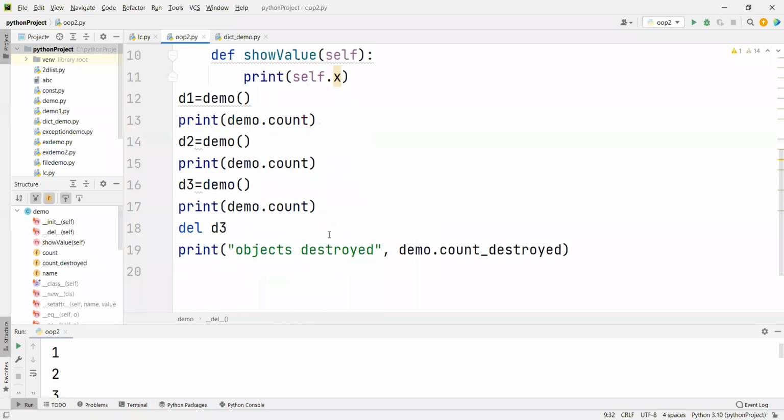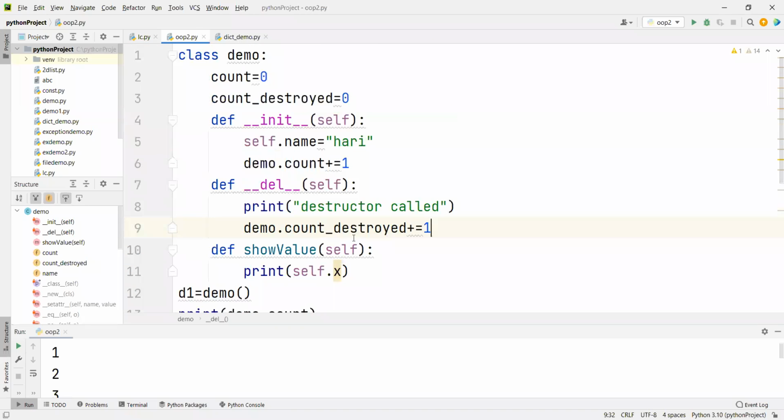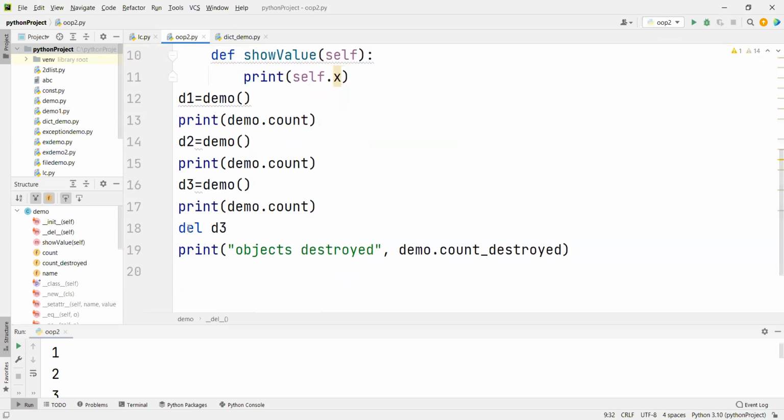Okay. So every time you call it, the count will increase by 1. It means one object I have destroyed. Like for example, what is the format to call? Format is del and the object name. So del d3 will remove the d3 object.